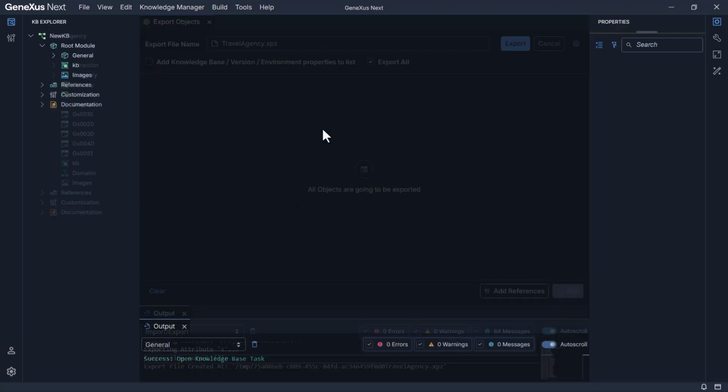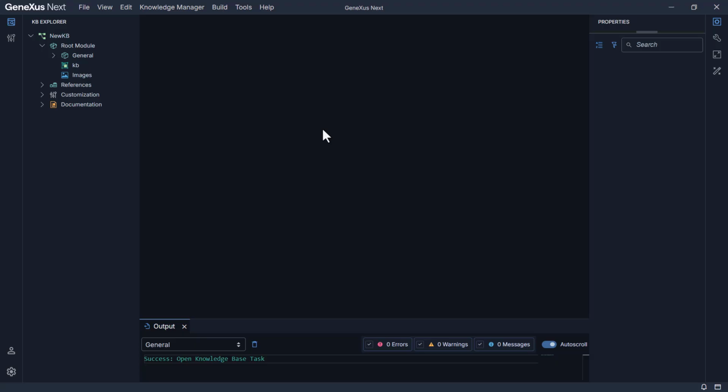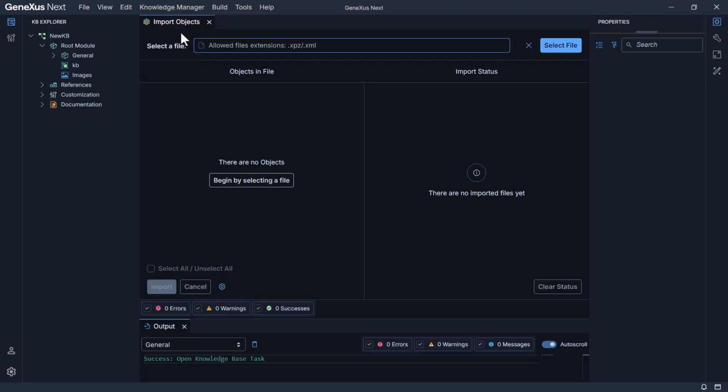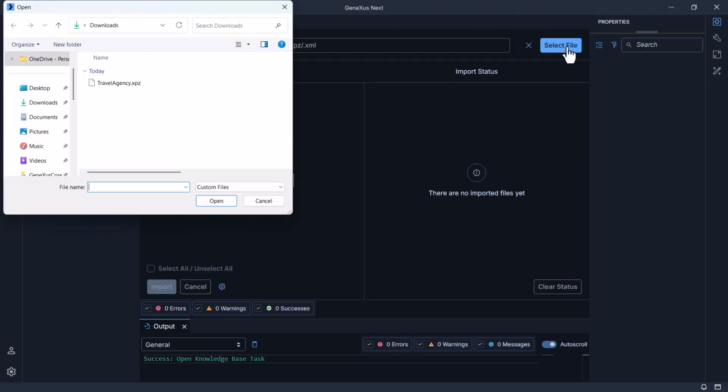Now let's suppose we already have a file with .xpz extension containing exported objects, and we want to import them into an existing or newly created knowledge base. The process is just as simple. We go to the Knowledge Manager menu and select Import. Then we browse for and select the .xpz file.